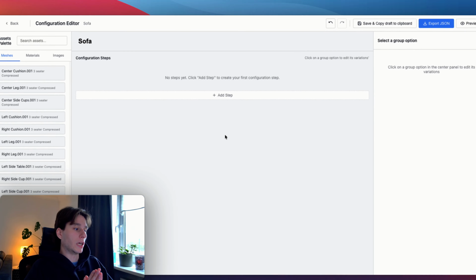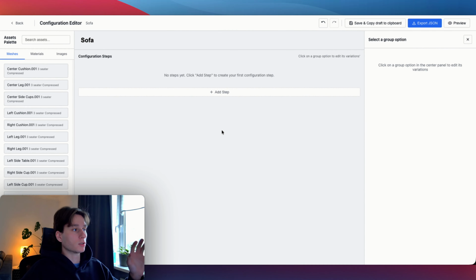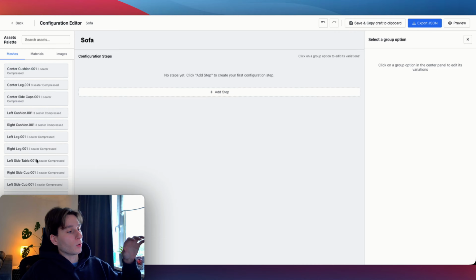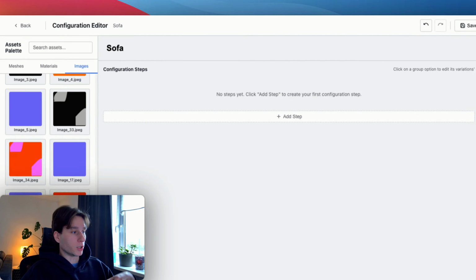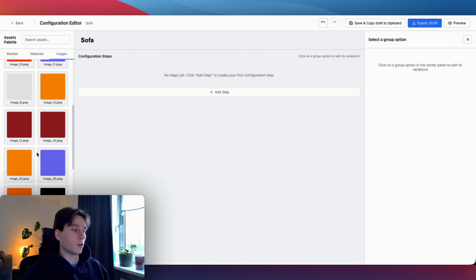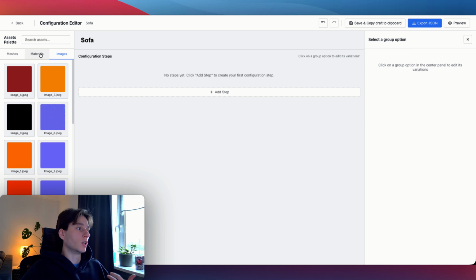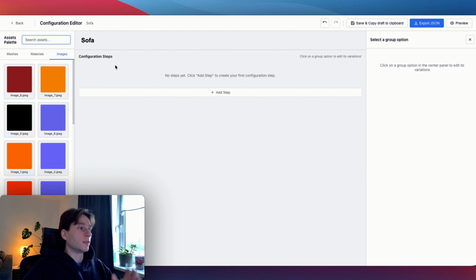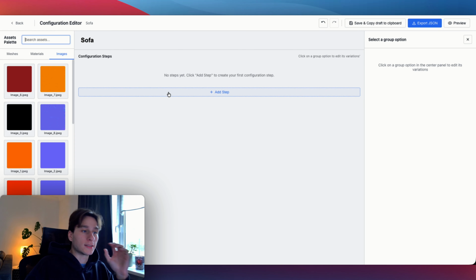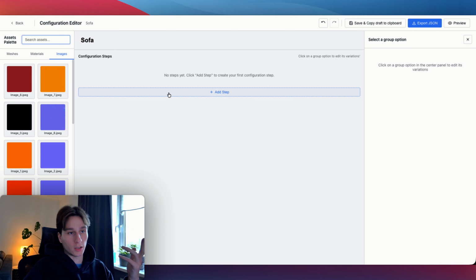And then as you can see, we have 3 different panels. In the left panel, you have all the 3D parts of your object, the materials, and all the images. Of course, here we'll detect all the images, so all the textures. So best practice, if you're going to upload some UI images, give them a good name and then you can just search. In the center part, instead, we're going to add the steps and the group options, which are the options that I will show you.